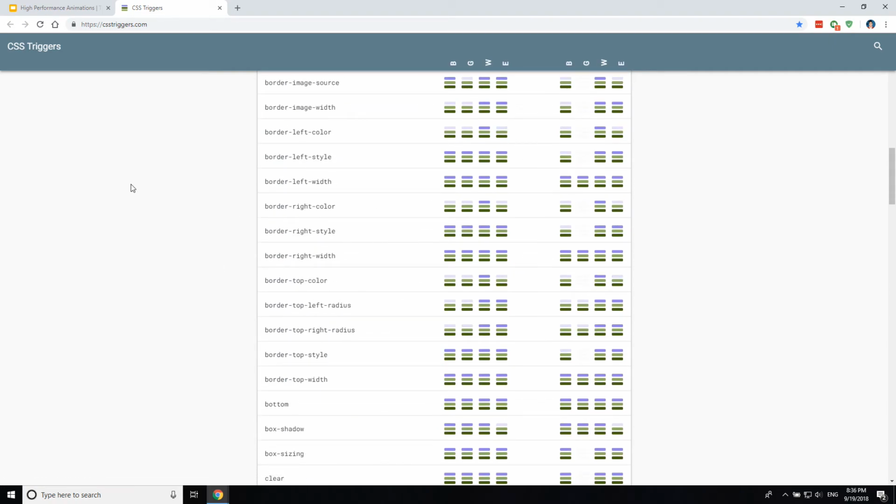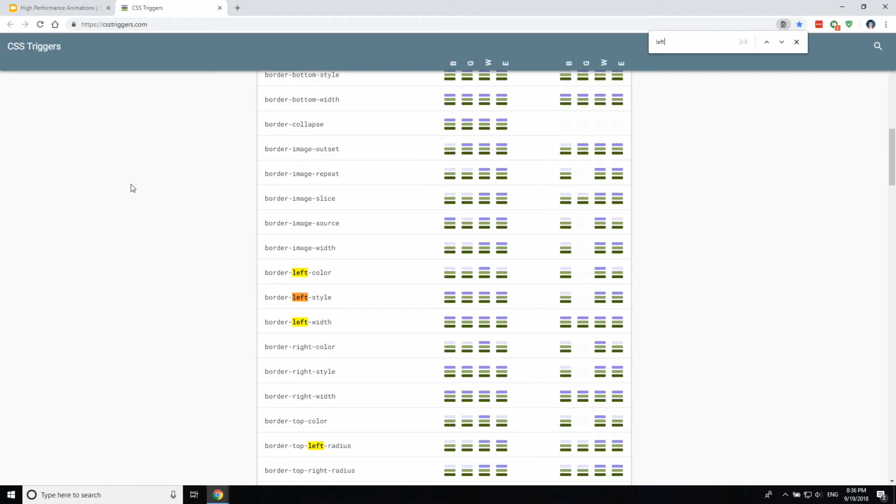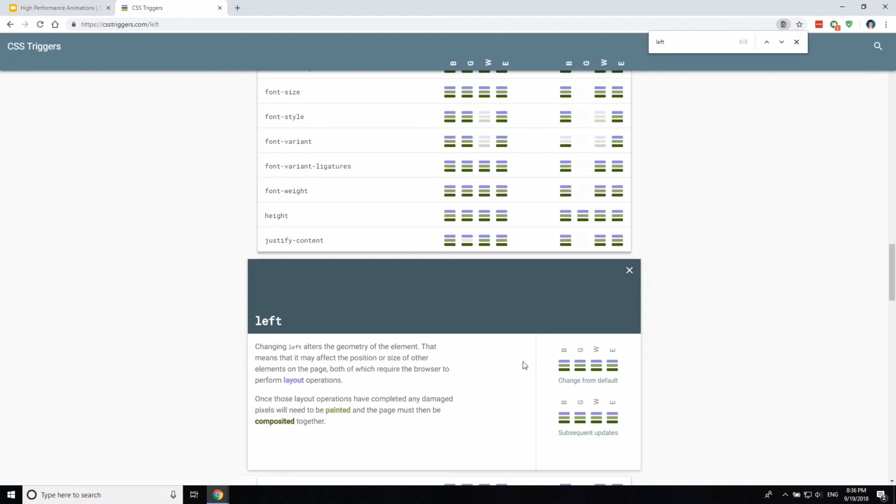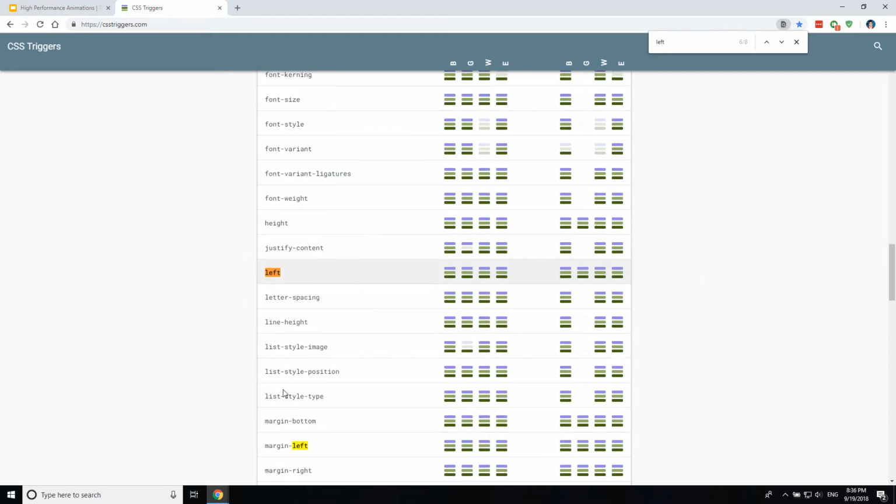Let's say you want to animate the left property. There's left. And surprise, surprise, left alters the geometry of the element. That means it may affect the entire position or size of other elements on the page, which causes an entire chain of layout operations, painting operations, and then composite operations. So super handy resource. Ever want to animate a property? Check this page first, so you can analyze the cost it will have on the browser rendering pipeline.